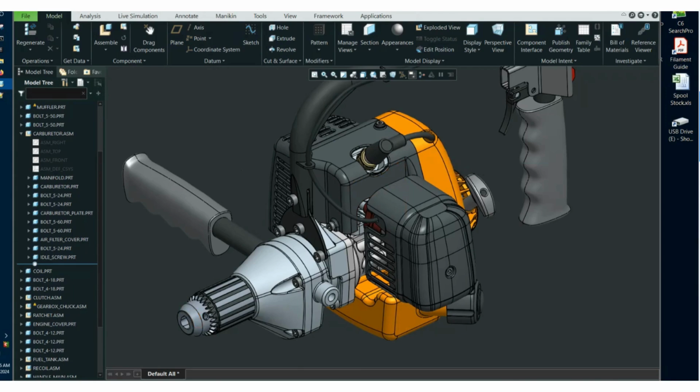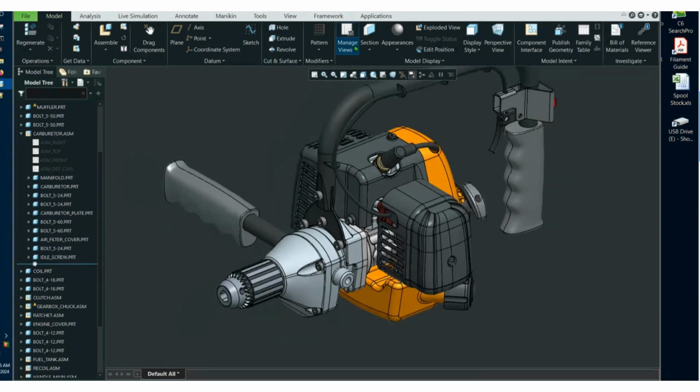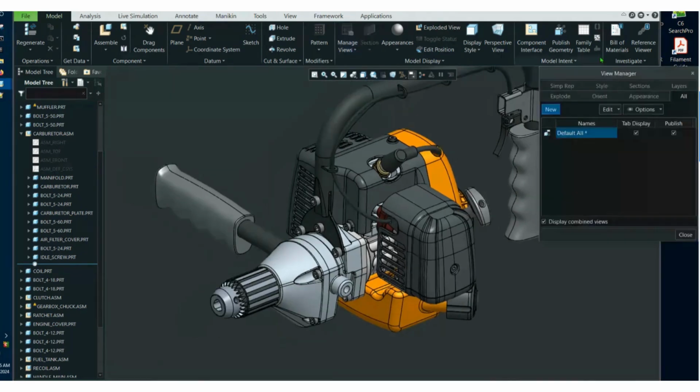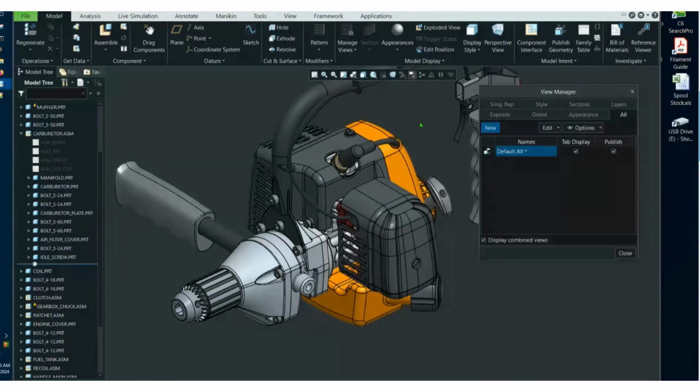Now, what are combined states? We see down here at the bottom of my screen, I've got this default All tab. Most everybody's probably got something like that, assuming they've set up their scenario to display combined views. We access this through the View Manager available in the Graphics toolbar, as well as on our primary ribbon tab inside of assembly mode.